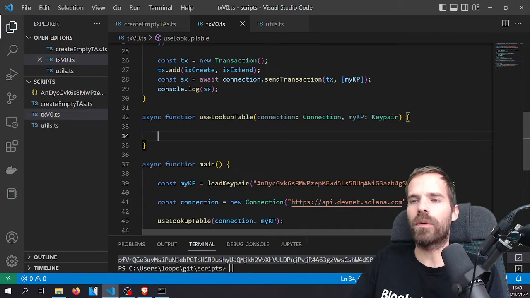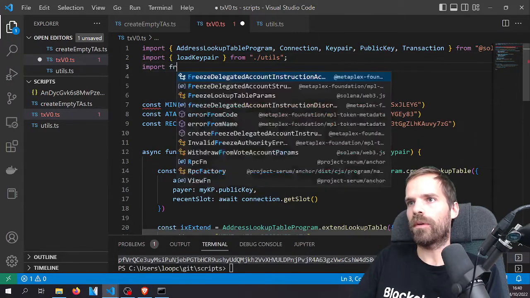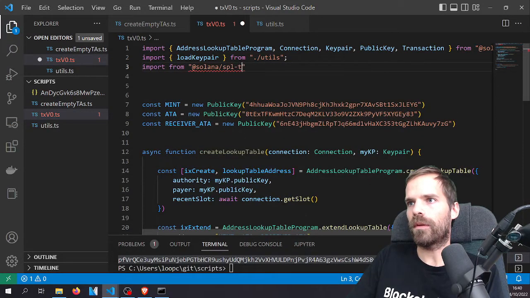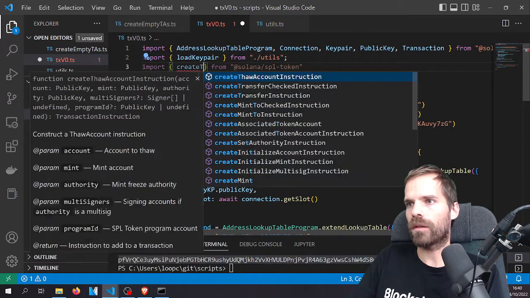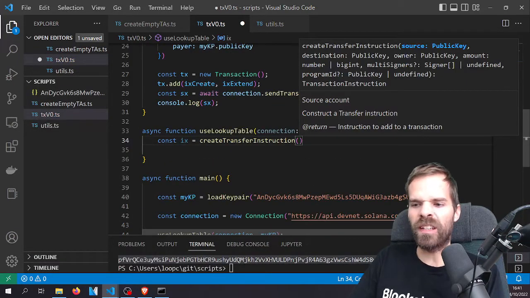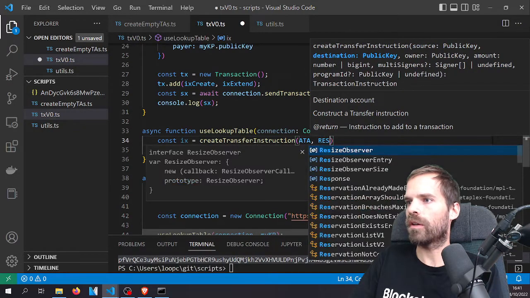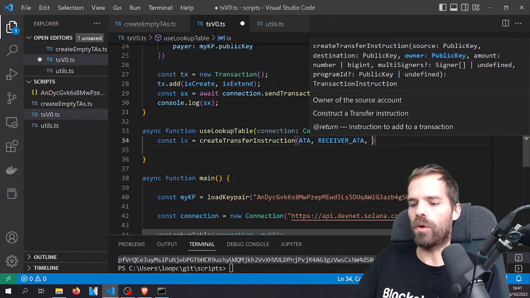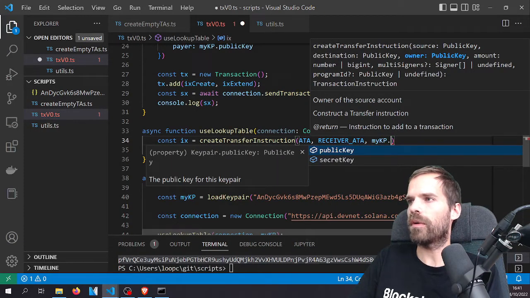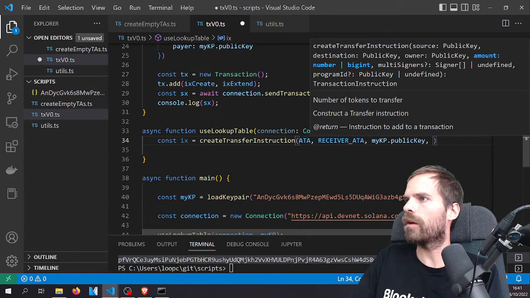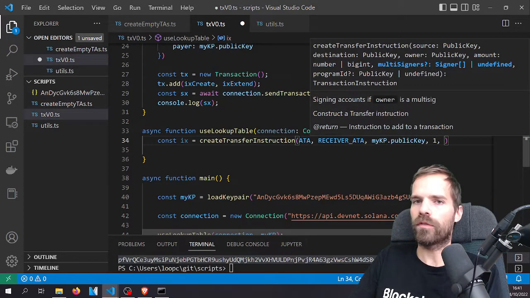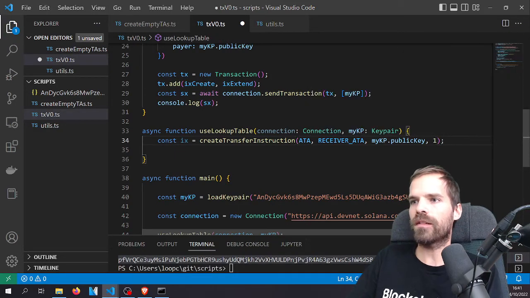And what do we do here? Essentially, we want a transfer instruction from the token program. So we import from SPL token, create transfer instruction. And here we basically use the same things as we would in a normal legacy transaction. Source is the associated token account, destination the receiver token account, owner is my key pair. Amount, let's just say 1. We have 0 decimals. No multi-signers, default token program. So that's the instruction I want to send.